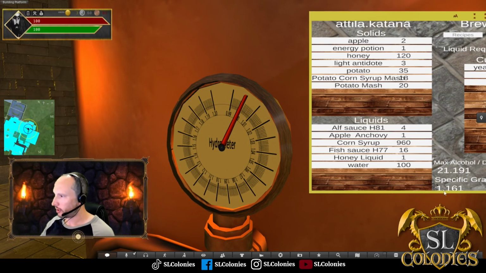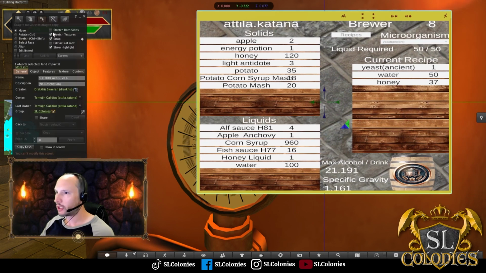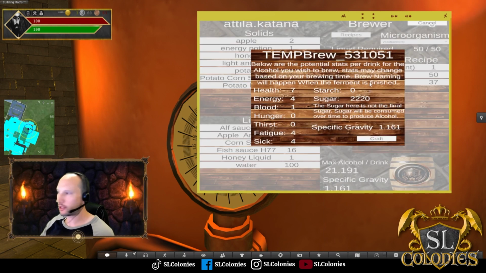1.161. Alright, gravity here is 1.161. Let's hit craft. Now remember what it said here, that I do not get to name it and give a description until I finalize my brew. So the maximum potential alcohol I can get out of this drink is 21.191 down here. Take note, you should keep it on a piece of paper. You don't have to, it will tell you in the chat anyway.